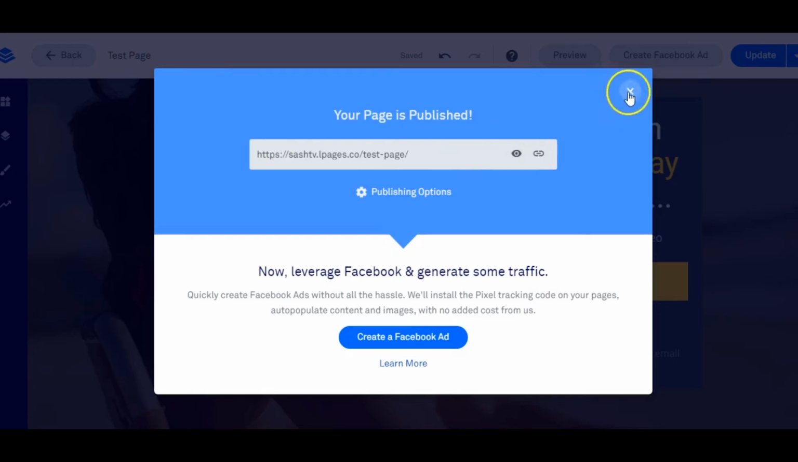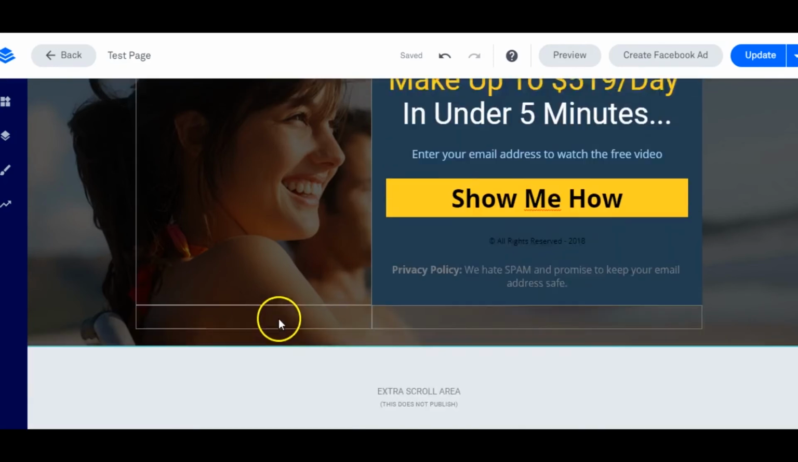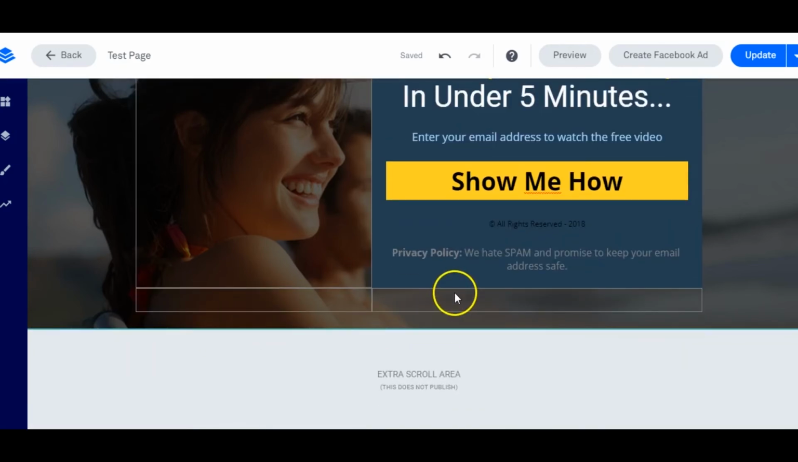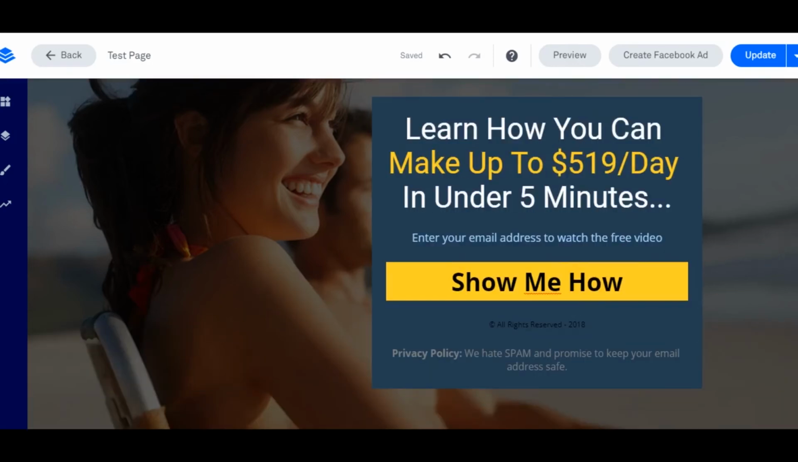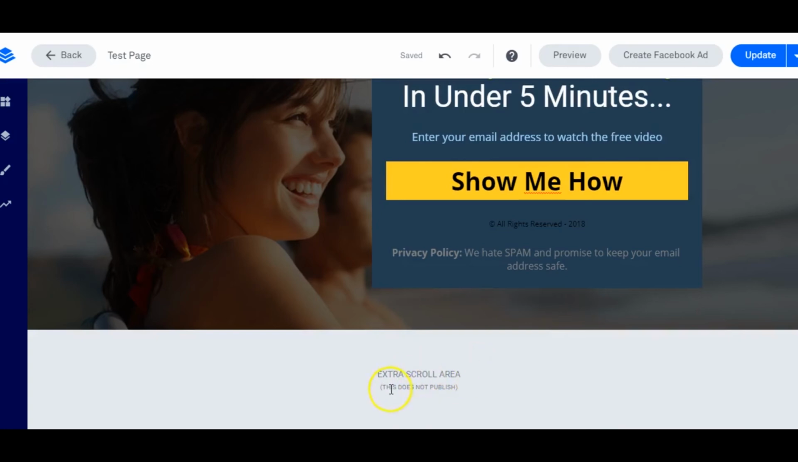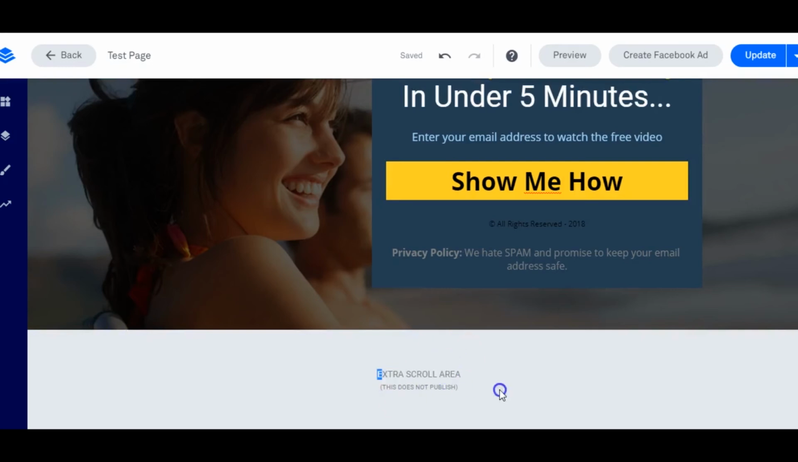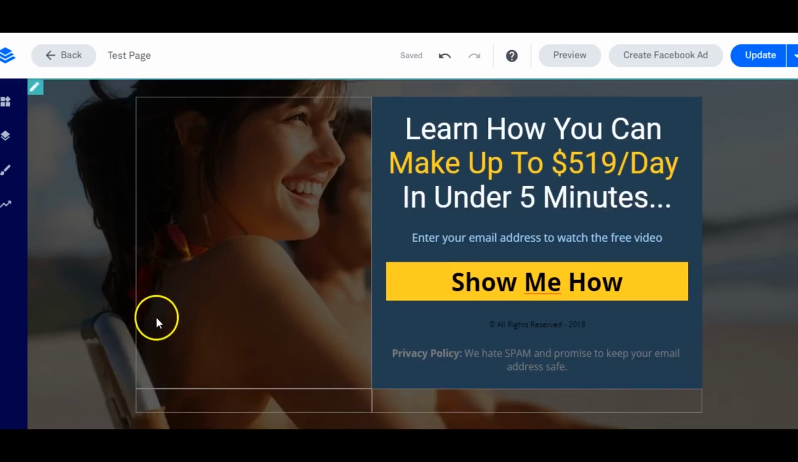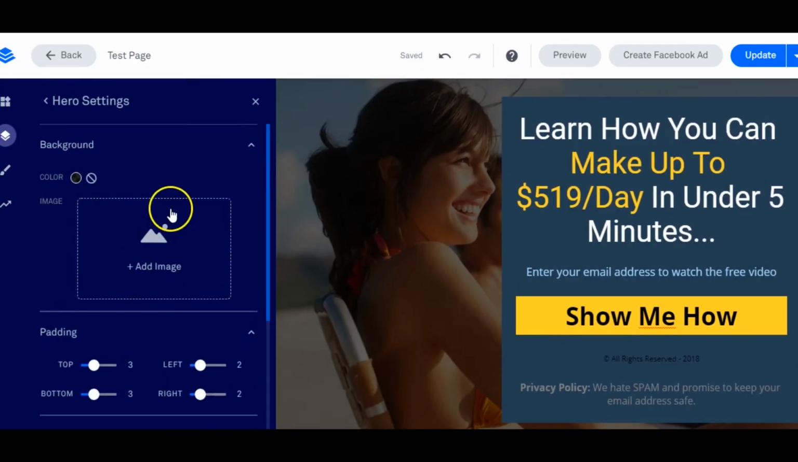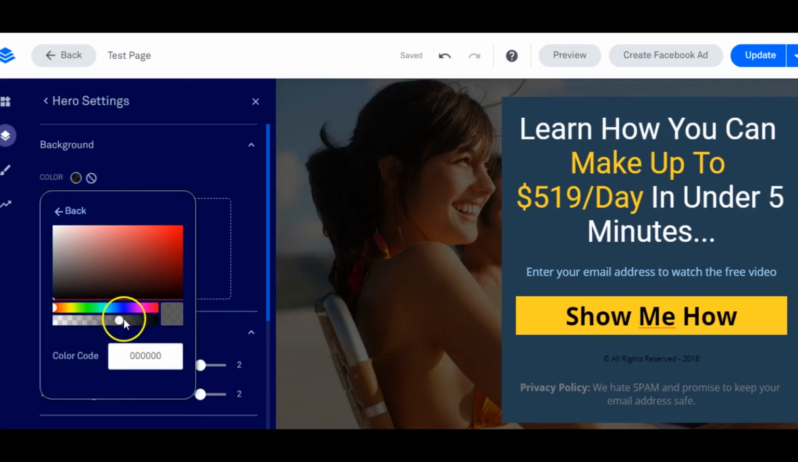Okay, let's do this one last step here, okay? Because I don't know why it was not as dark as it should have been on the bottom here, right? Because when you scroll down here, you can see it's all good. Extra scroll area. This does not publish, okay? And I cannot change this or delete this section here. So it should be actually, yep, it should be cool here. You see, this is what we do here.